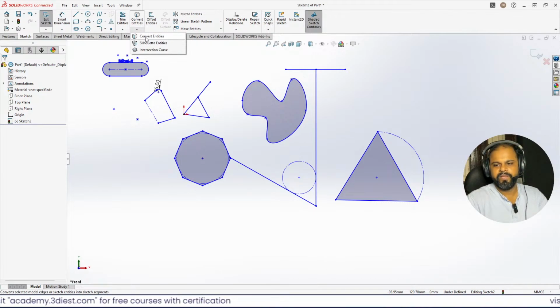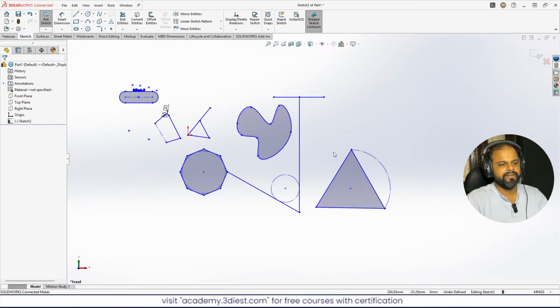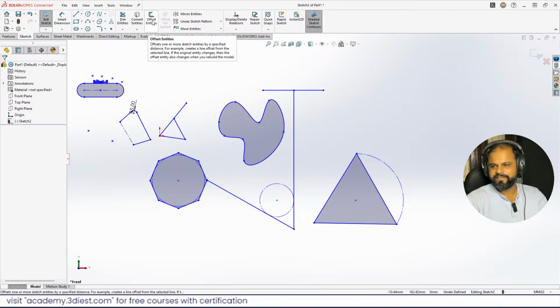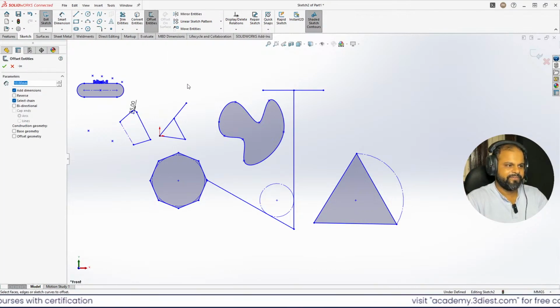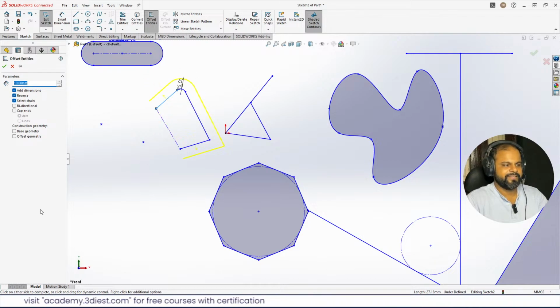Whenever we learn 3D, whenever we start developing 3D, we'll explore these options, like how we can use this convert entities tool and the other tools. Right. So the next in our list is this offset entities tool. As the name itself explains, we can create offset profiles or sketches, right? If we activate this tool, and let's say we want to offset this profile, I will click on the profile, and here you can see it is getting offset in this direction. If I click on this reverse, it is getting offset in this direction.